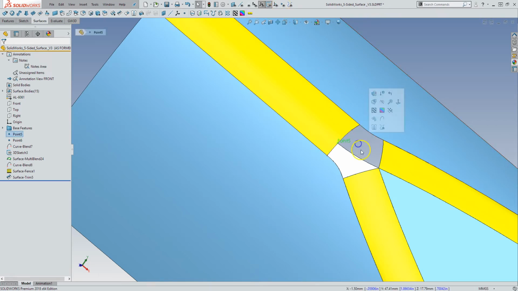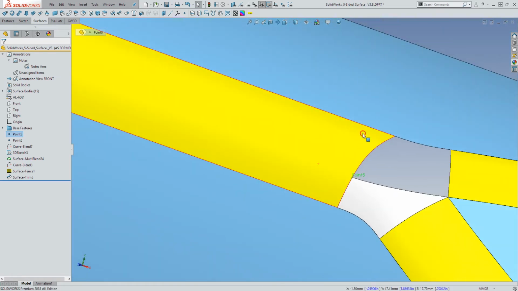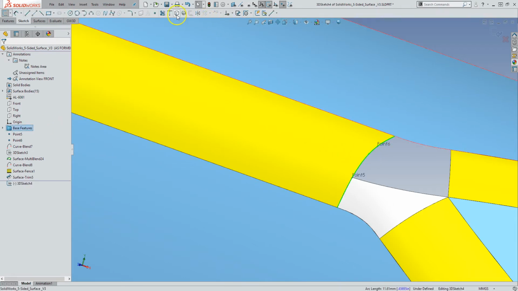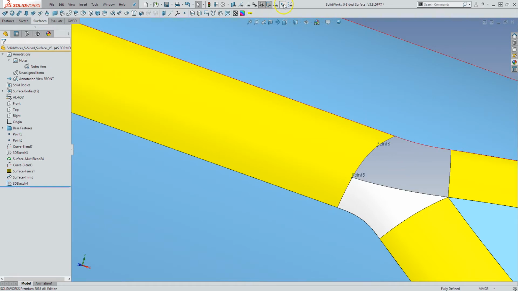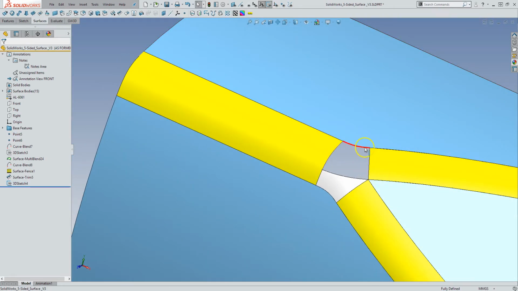Turn off the point here for a second. We will need to create another 3D sketch. I'm going to hide this 3D sketch for a bit. Same procedure. If I turn back on my points, insert 3D sketch, we're going to convert that edge, and we're going to make that coincident to the first point. Accept that. Turn off my point. And so now we have a four-sided opening with four defined edges, and so we can put in a multi-blend.